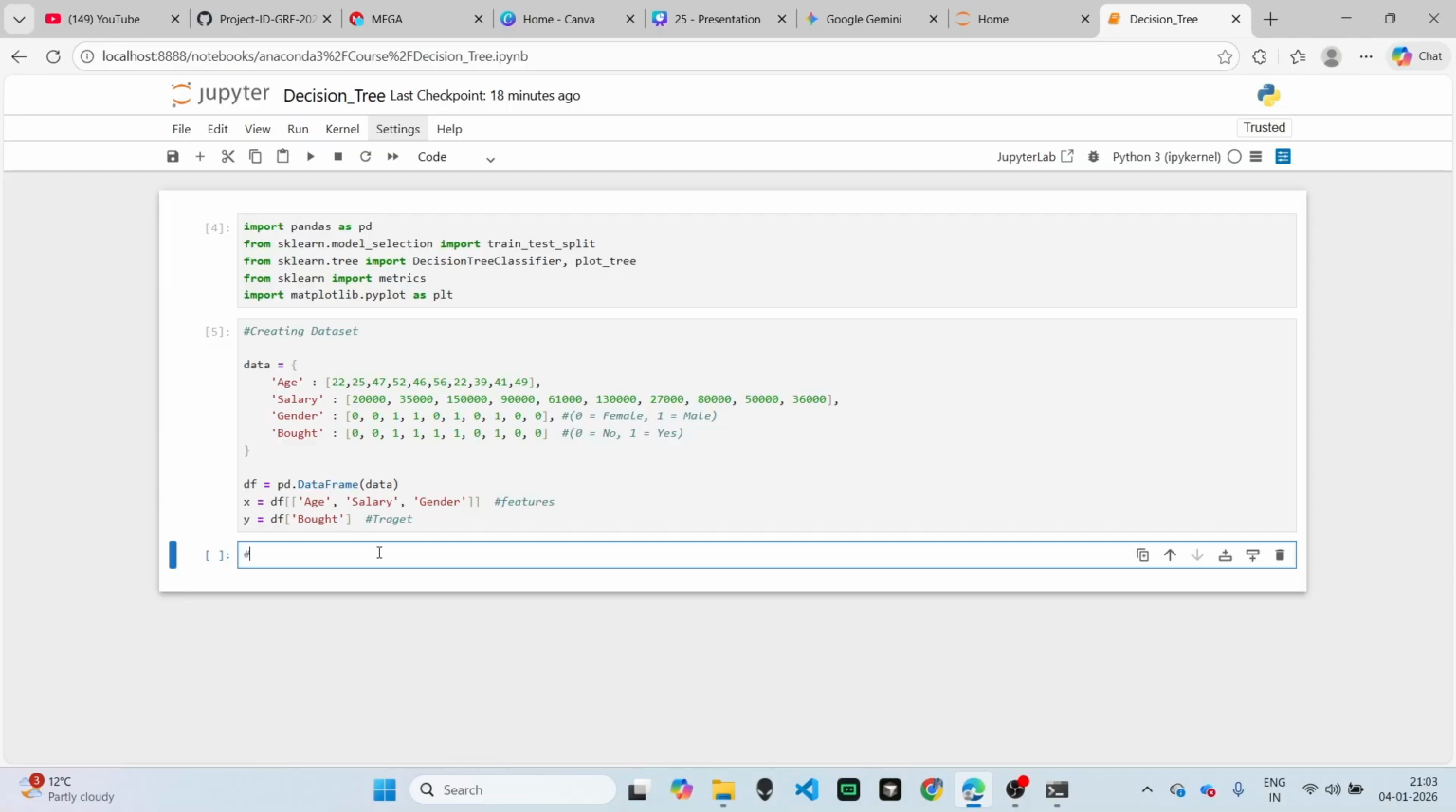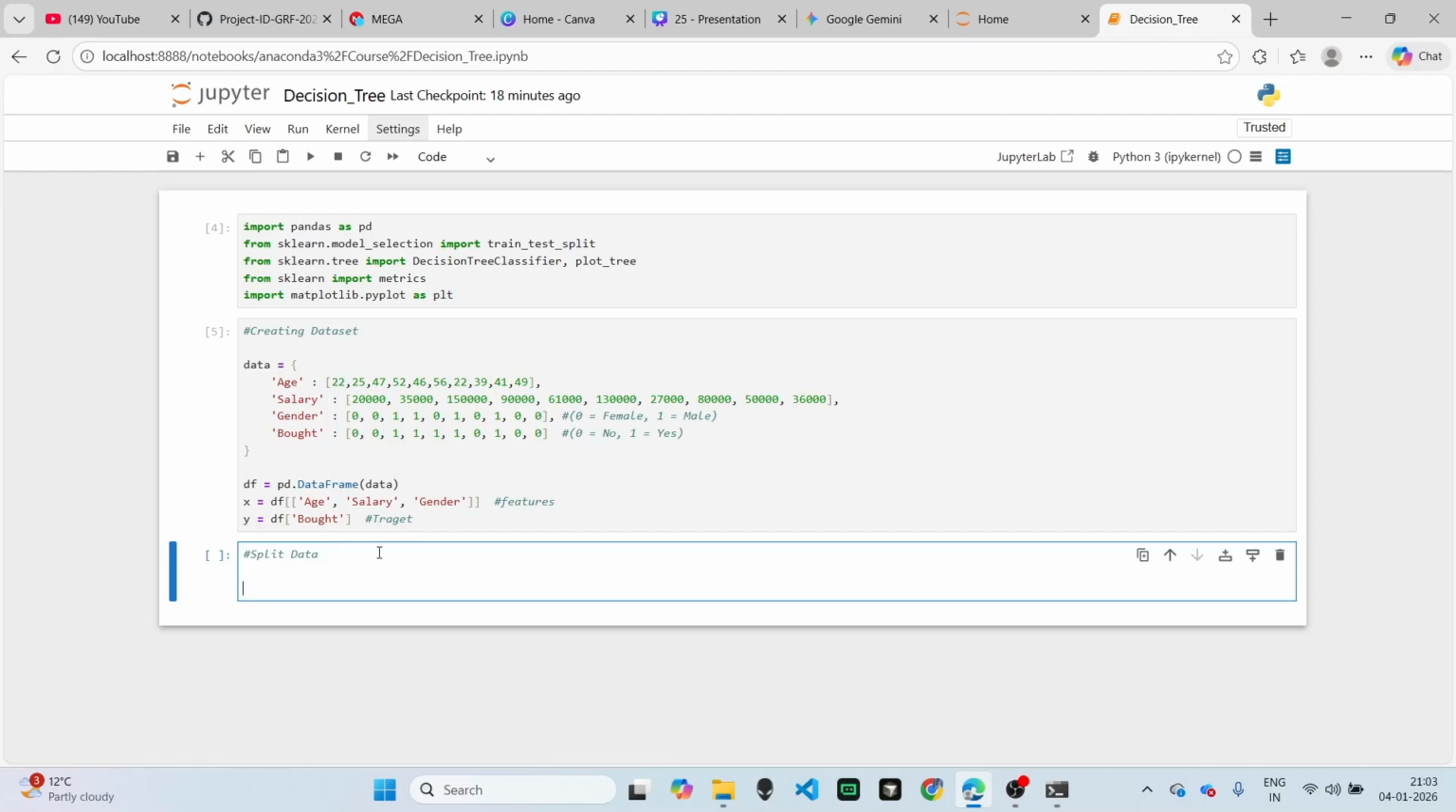Here we are. The next thing is splitting the data. We are going to split our data, 80% for the training and 20% for the testing. Let's start with variables: xtrain, xtest, and then ytrain and ytest.